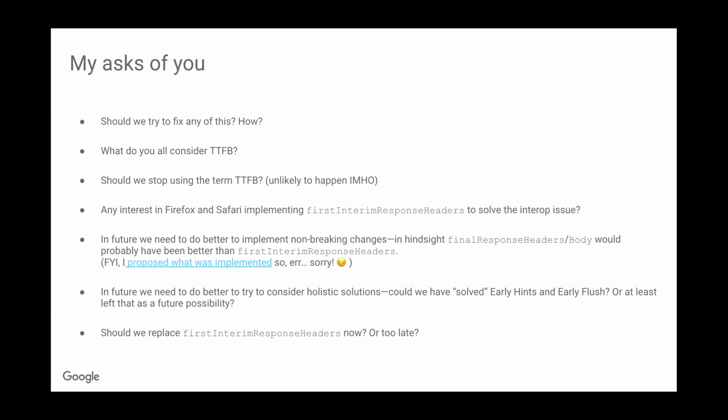Should we stop using the term TTFB? I tried to dig it up, but no one suggested time to first body or some other metric that I don't think we can even measure at the minute. I think personally it's so ingrained in everything that it's unlikely we're going to move on from this, but maybe that's what we should do and see. Is there any interest in Firefox and Safari in implementing first interim response headers to solve the interop issue at least? And before you answer that, let me get to the final point that we'll get to in a minute.